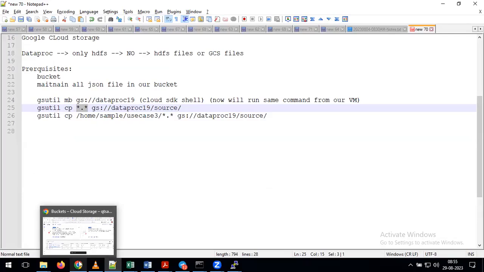Sir, are we running these commands in the Dataproc cluster VM or a general VM? Now we are running, so you tell me from which VM you are running this. We are running from the Dataproc cluster VM only, because that is the VM you currently have in hand. So whatever commands we are running for now, we are running from the Dataproc cluster only. Okay, thank you.